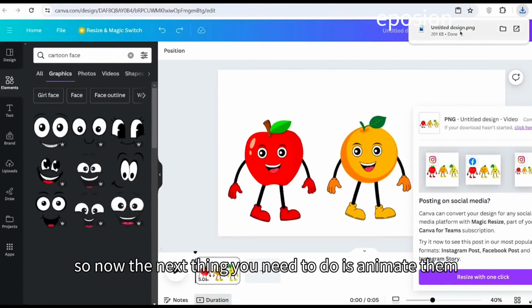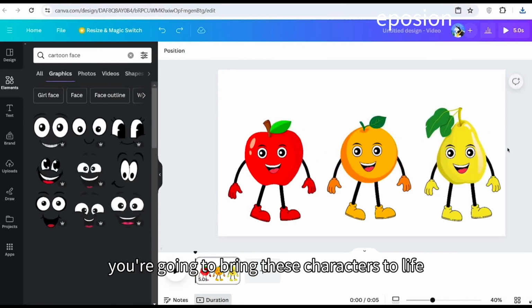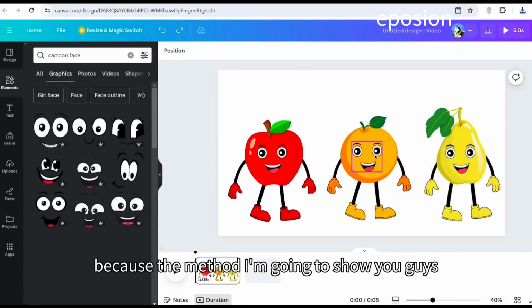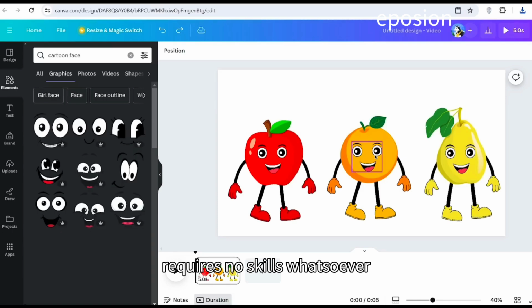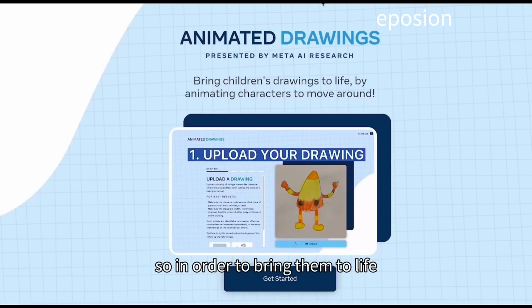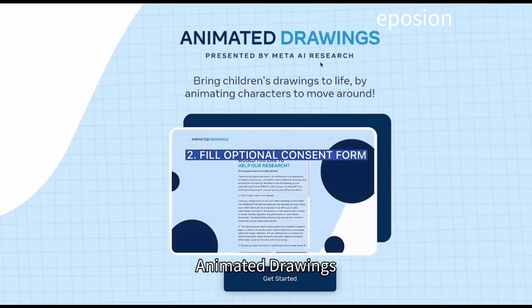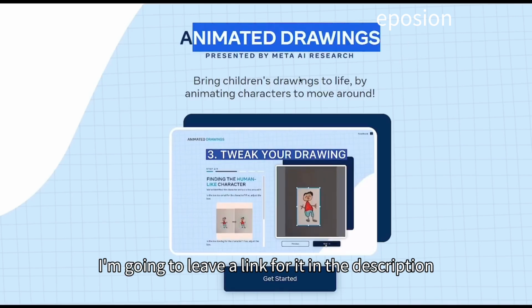So now the next thing you need to do is animate them. You're going to bring these characters to life. But don't worry, because the method I'm going to show you guys requires no skills whatsoever, and it's literally done by a few clicks of a button. So in order to bring them to life, we're going to be using this tool called Animated Drawings. I'm going to leave a link for it in the description.